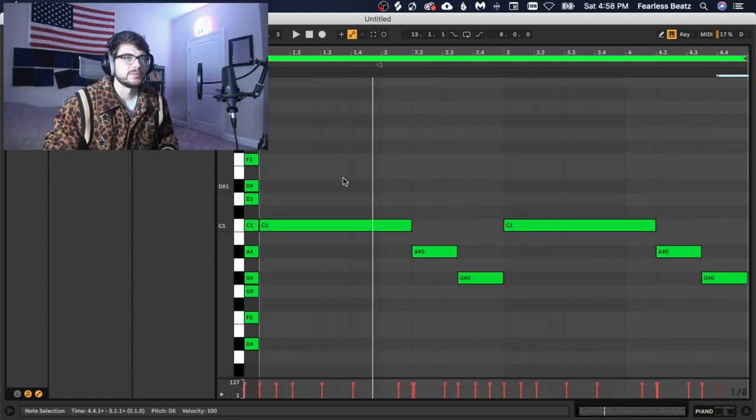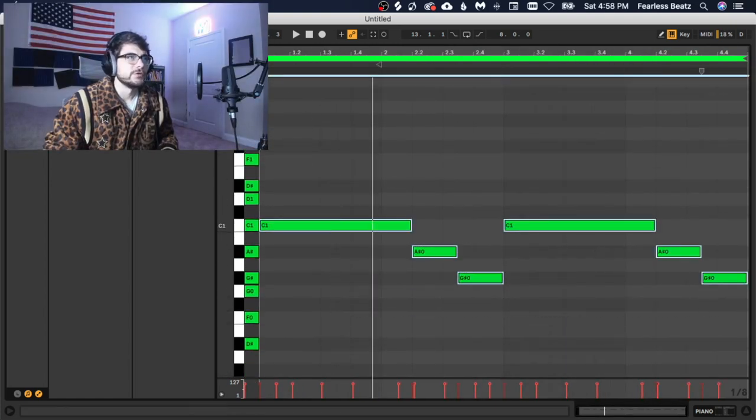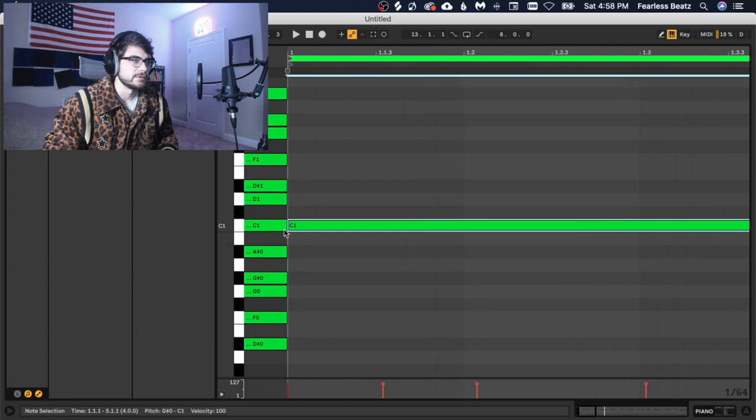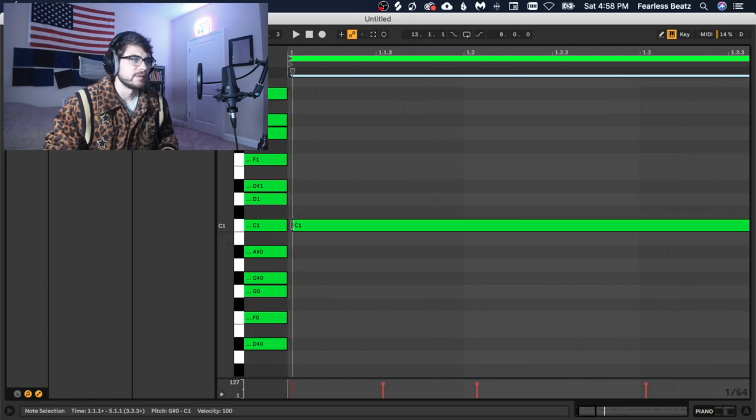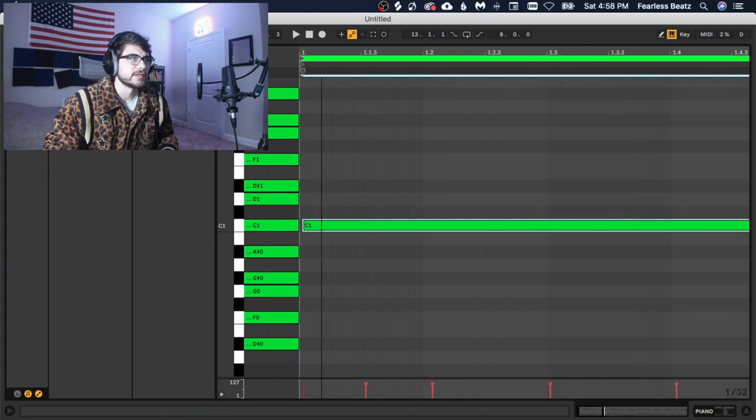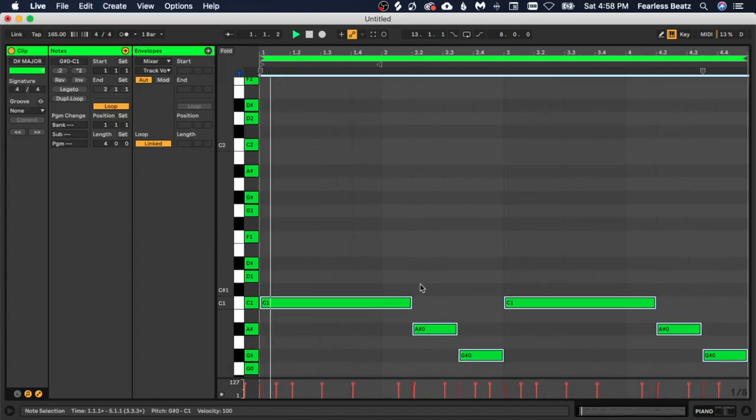And then I'm gonna grab all these bass notes down here. What I'm going to do for these is keep them all the same since they're the bass notes. I'm just going to move all of them in just a little bit, just like that. So now this is what we got.